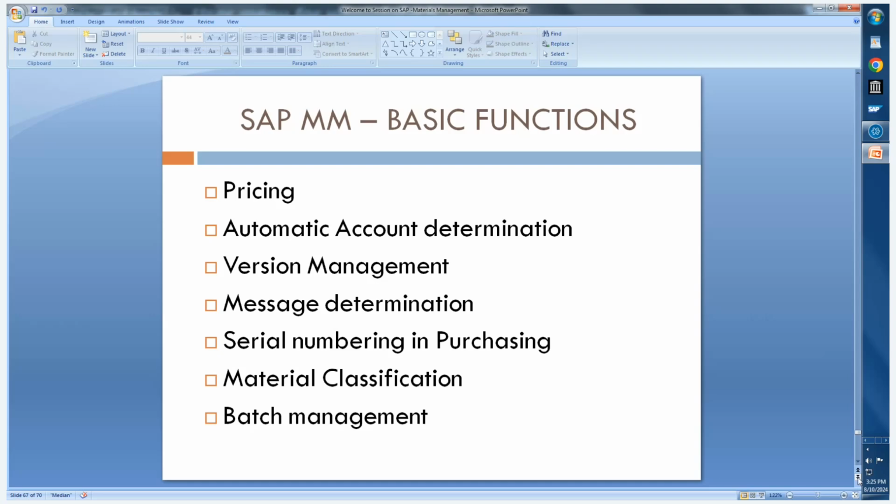Then you have the automatic account determination. Account determination is a very important activity which is part of inventory management and invoice verification. Like every time you do material movements, there's an implication from the financial perspective. So not only are you posting the inventory document, but also the accounting document. Version management, like when you get a purchase order, you can do the version management. Message determination, basically output communication to vendors.